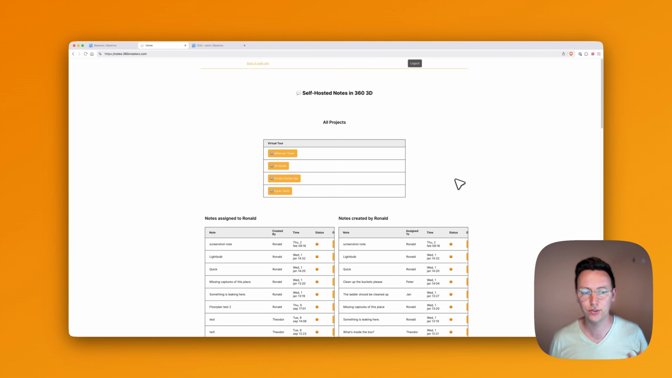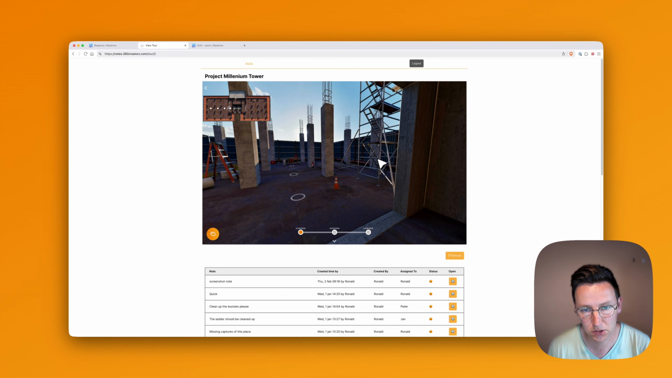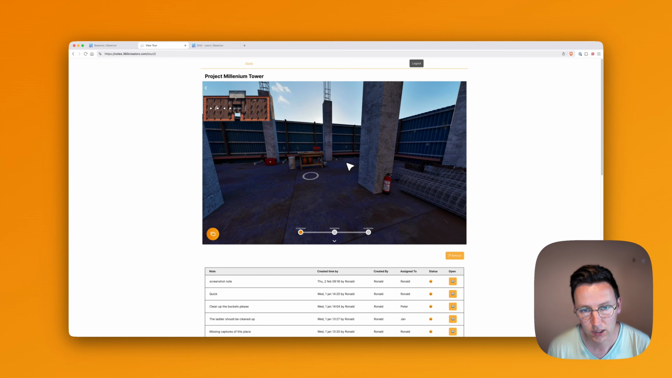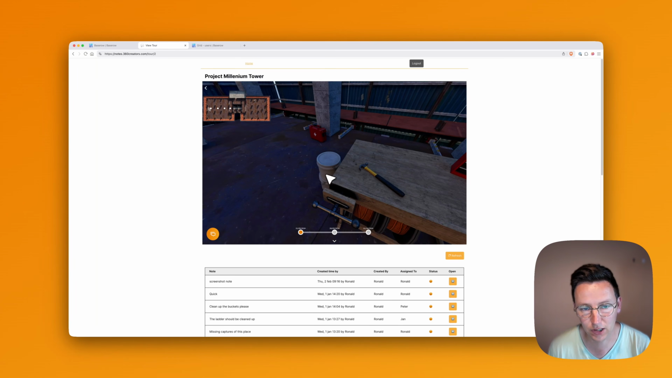What we've just gone through was to take a look at the notes that were already created. But now I'm going to show you how to create a new note. So when we go to the Millennium Tower, we can say, okay, let's go to floor 40. We see a few dots popping up. And we can say, hey, these buckets, they need to be cleaned up.